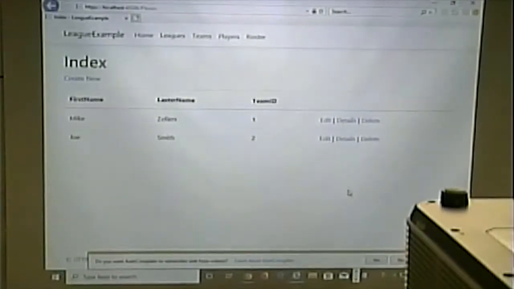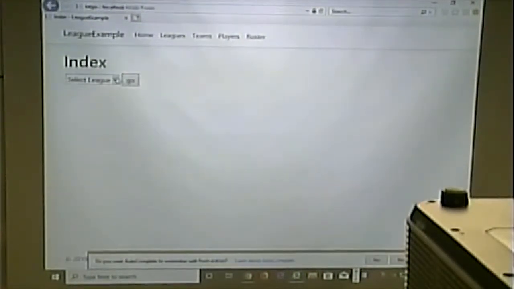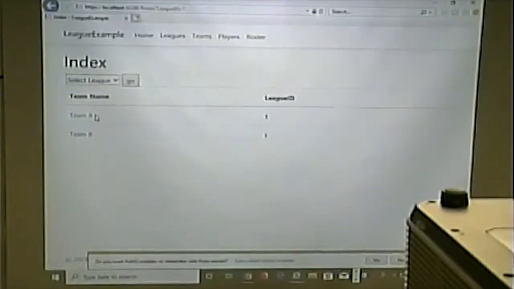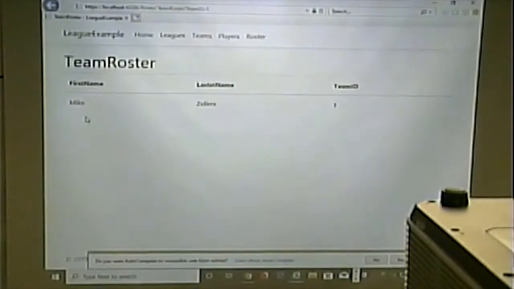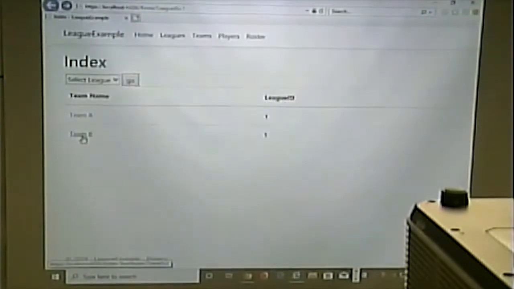Okay, so we had that. Now, all that is basically scaffolding with a little bit with the drop down in. I then have a roster section where I can pick the league, do a search. It shows me the list of teams in that league. I can pick the team and see the roster. Okay. Any questions on how I did this? Did we look at this last time?